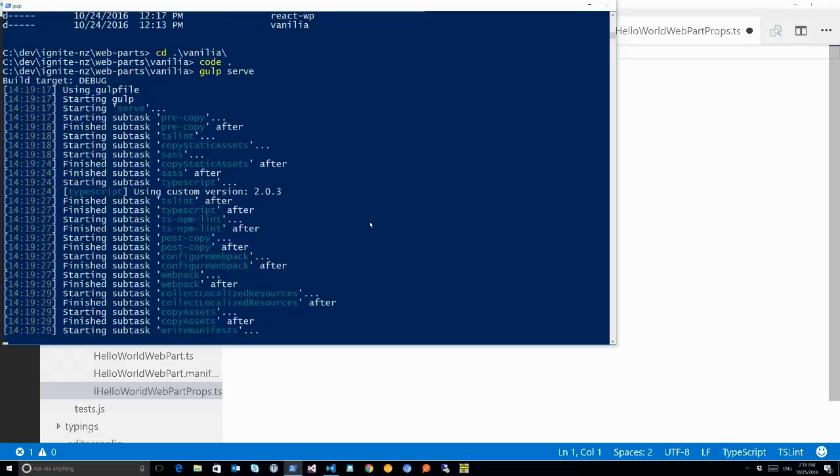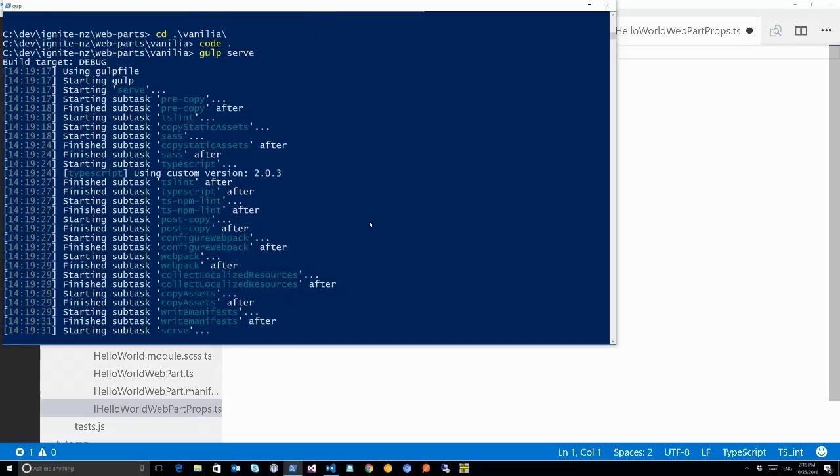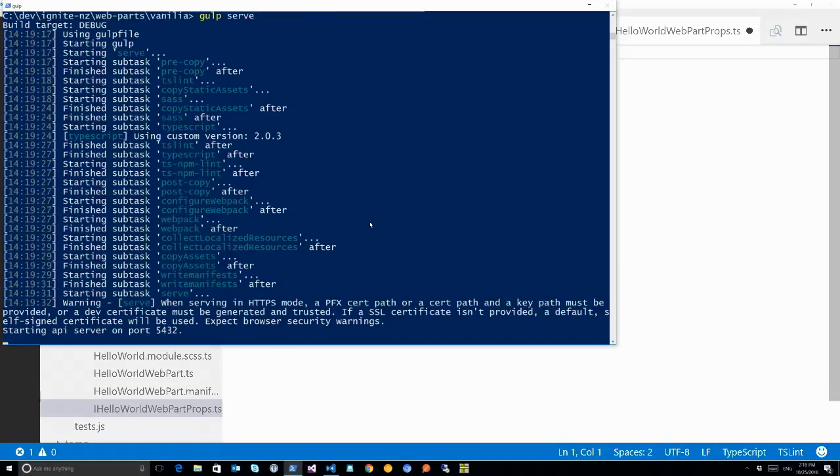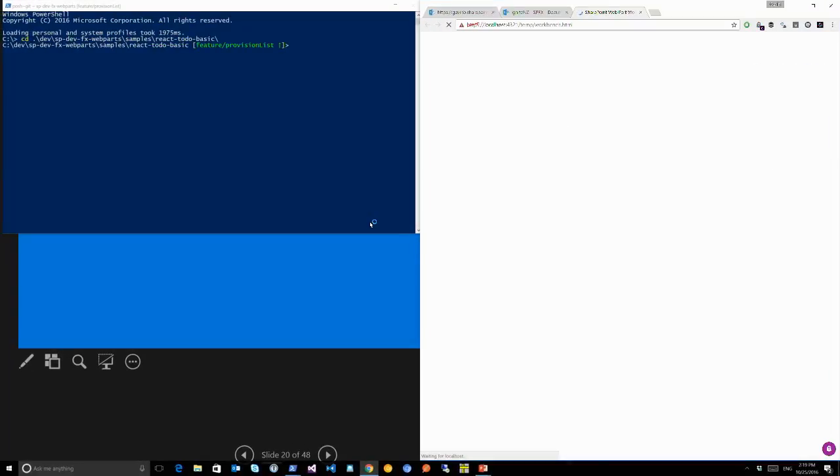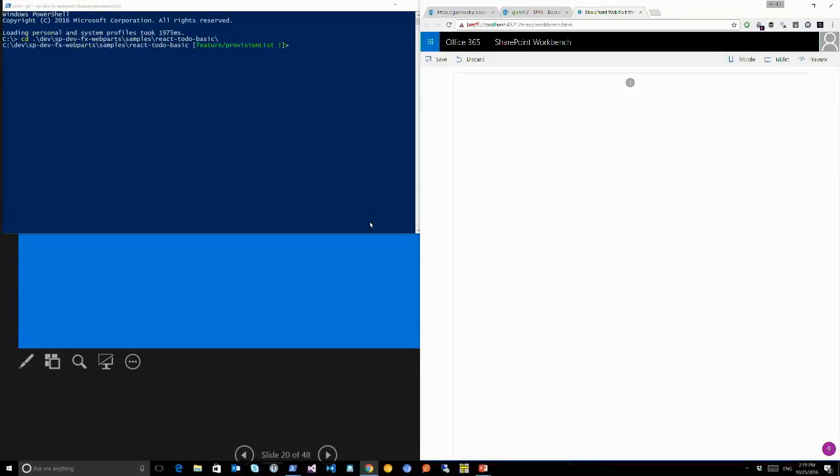Cool. You can see all the steps here are really clearly spelt out, what's happening as we go. We've got things like this thing called Webpack. That's kind of cool. It's a packaging technology which gives us nice small bundles of JavaScript that really don't do too much other than just give you the code you need. So we've got the SharePoint workbench. Let's add my Hello World web part.